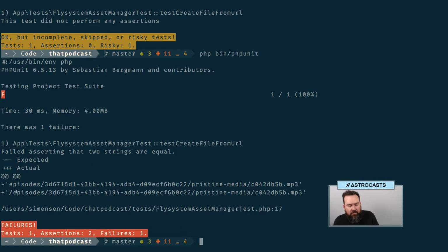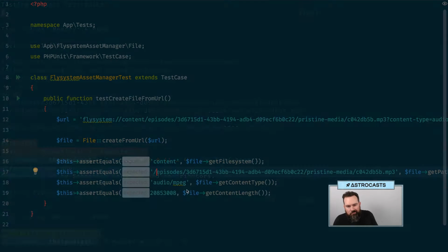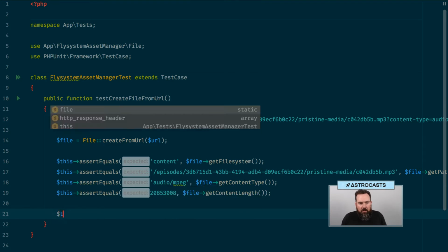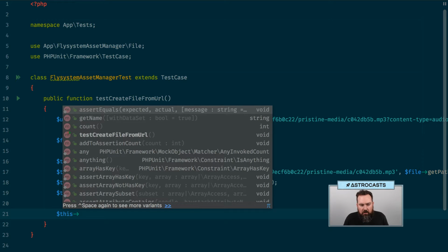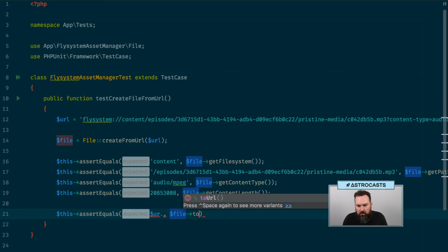Failed. Okay, so the leading slash is a part of the path in this case, which I don't know if I actually like that, but I think it matches the parse string stuff we were doing, so I think I'll just allow it. And then this equals URL and then file to URL.